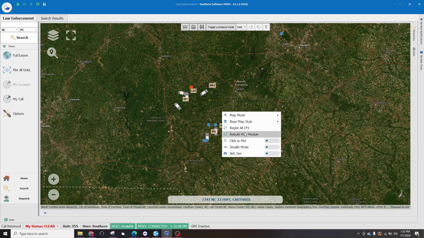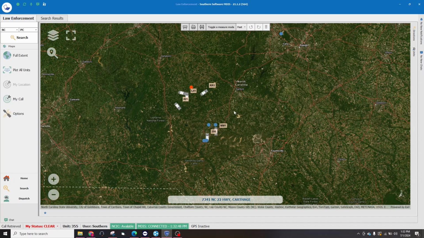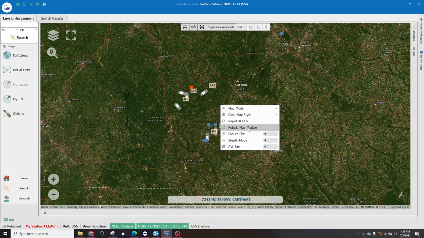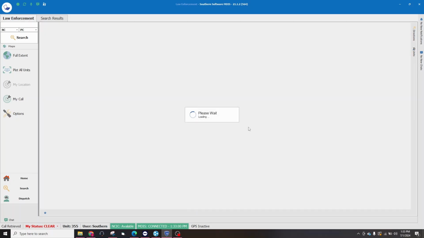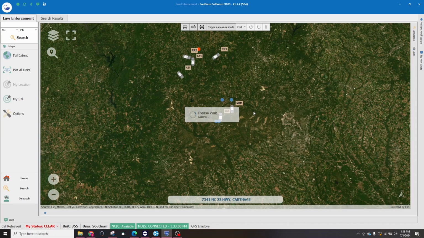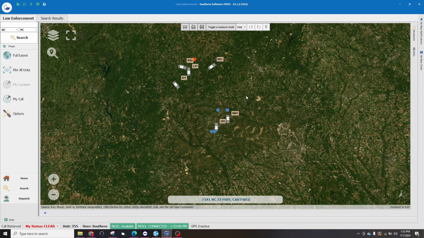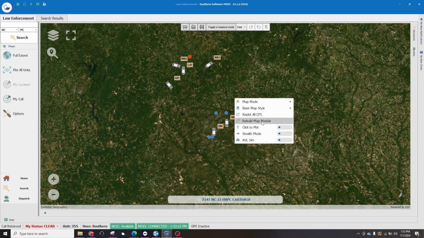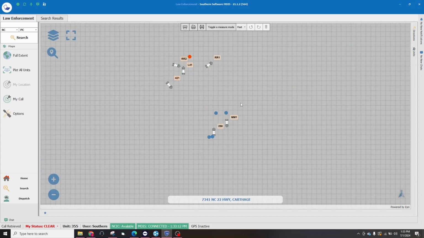If you click replot all CFS, it's going to replot all the maps, or at least all the calls on the maps. If you click rebuild map module, it's going to go ahead and close the maps and reload them. So if you think you've got something going on with your maps, you can hit that rebuild map module and you won't have to close your program out.